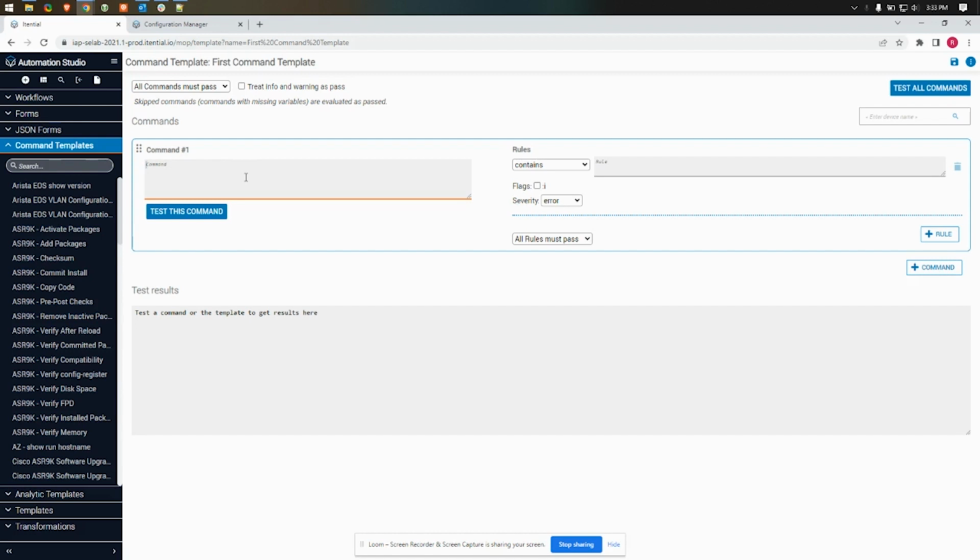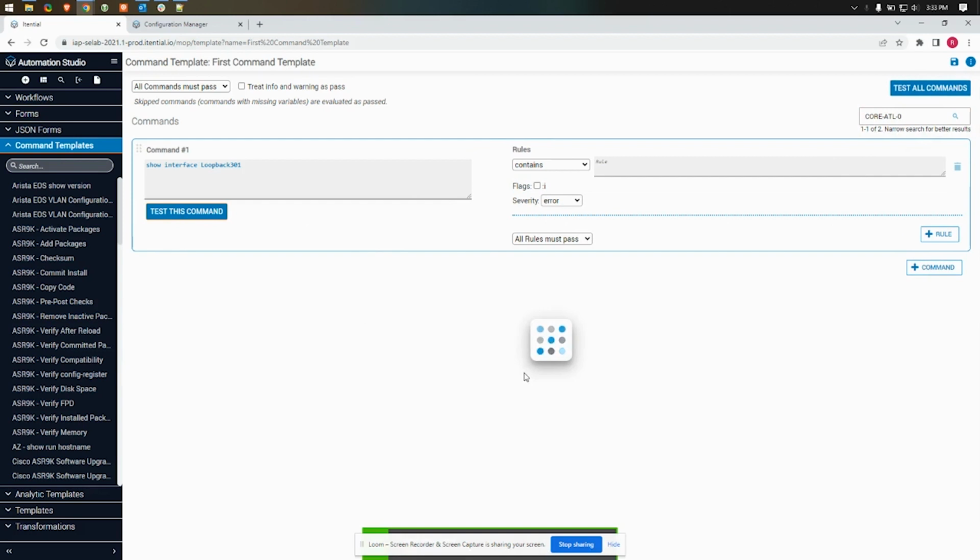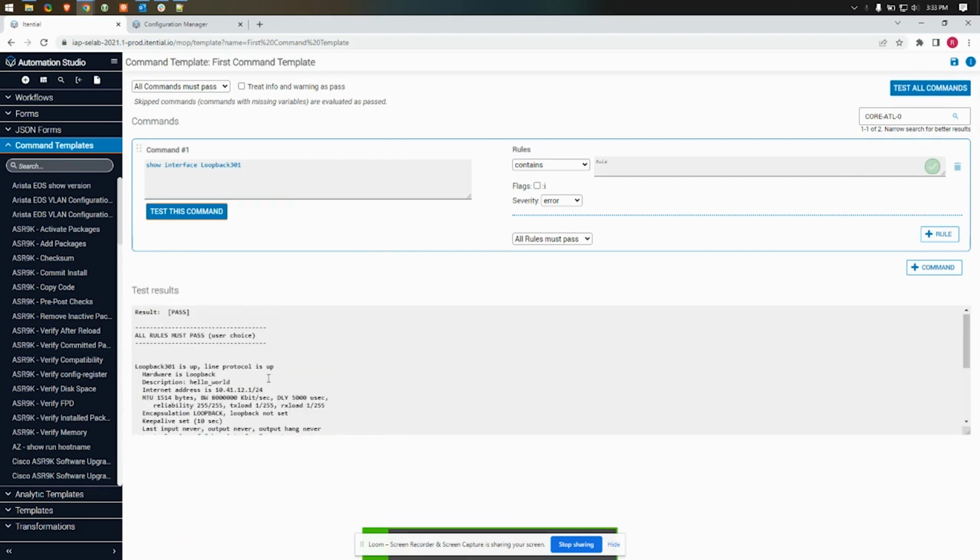So say, for instance, if we execute this command, show interface loopback 301 on a device, it'll give us an output that tells us the state of the interface. We can actually test this here directly within the application by specifying a device that's onboarded in the system, and I can click test this command, and it'll actually show me the output in real time.